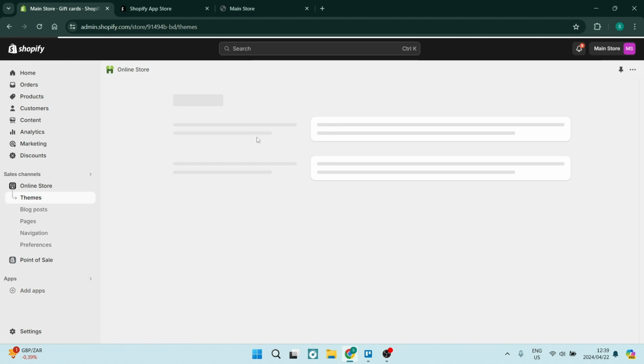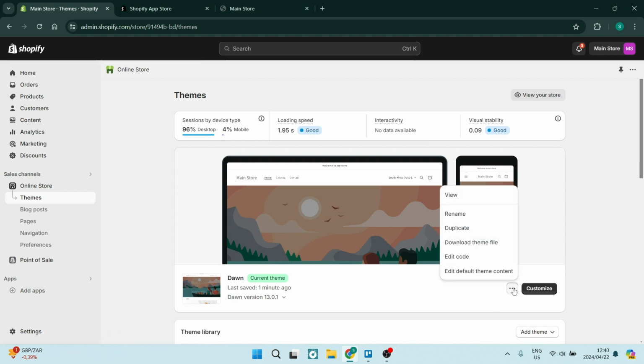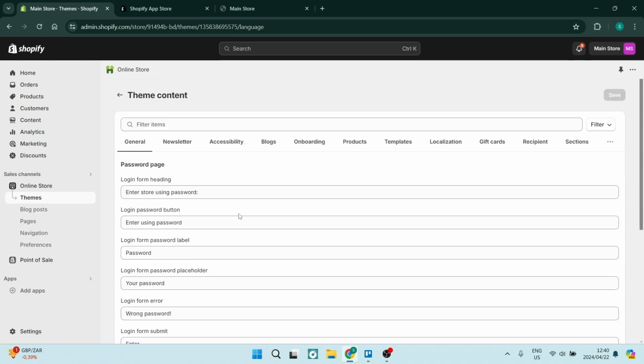If you're going out of here, the last thing that you need to do is jump back into that online store and into themes, and you can hit the three dots over here. Right at the bottom of this menu, you will see edit default theme content, and right from here you can edit a bunch of things that your storefront will have or not have.